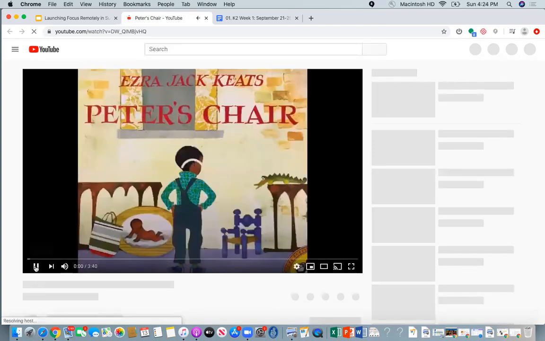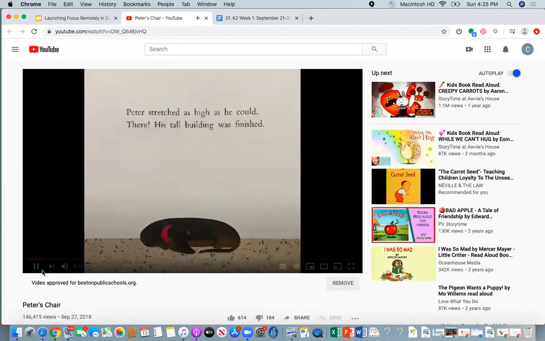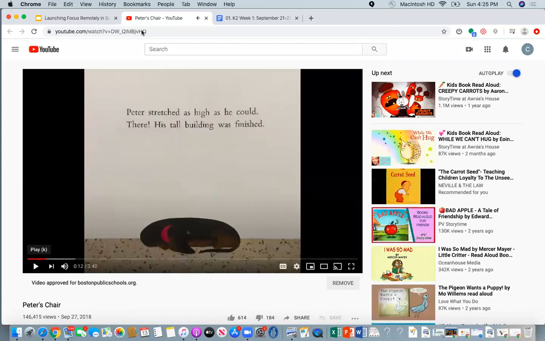Peter's Chair, written and illustrated by Ezra Jack Keats. Nope, sorry about that. Might have to listen to Peter's Chair for a minute.